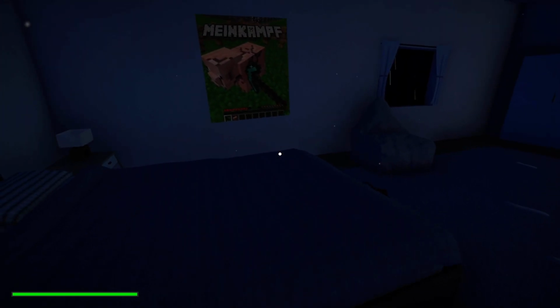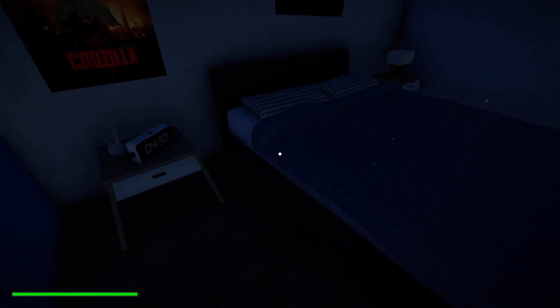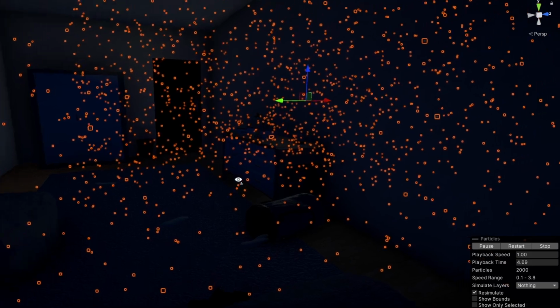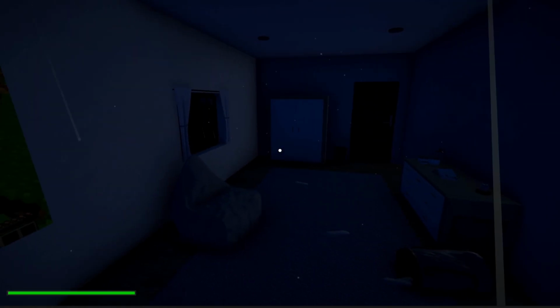I'm very happy with the results here. The graphics are almost perfect, but I still feel like there are a few things left, so I used Unity's particle system to make this dust effect inside the house, and I also made rain which should fall outside.